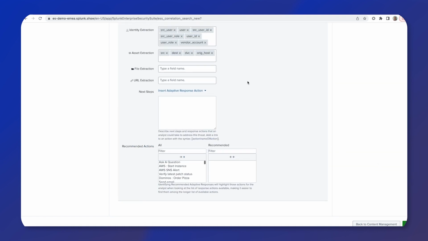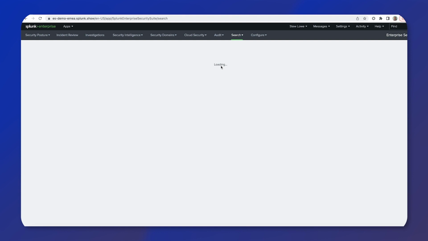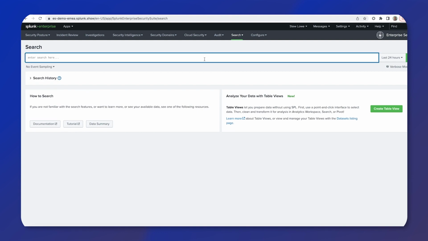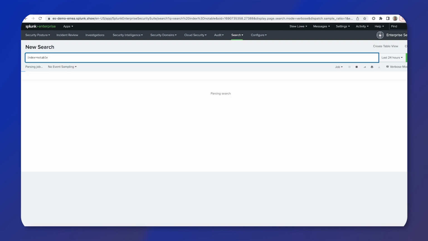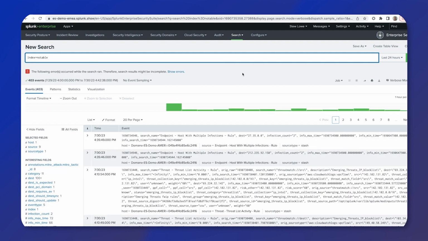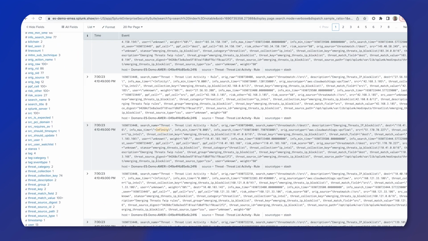But we would save that, enable it, and if it was to trigger, what we would see is a notable event being generated, which is really data being saved to the notable index. So let's just take a look at that now. Index equals notable. Please ignore the error there. It's a demo environment we've spun up here, but here we can see notable events.